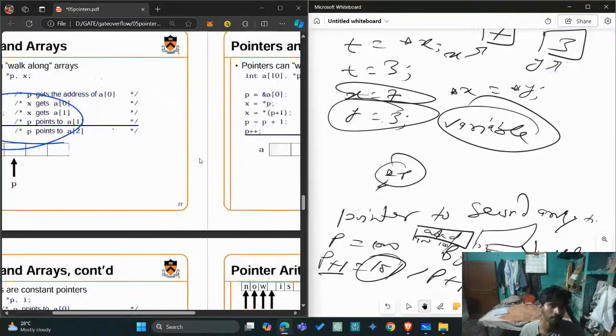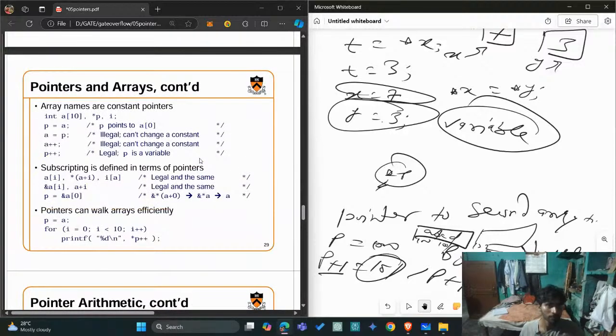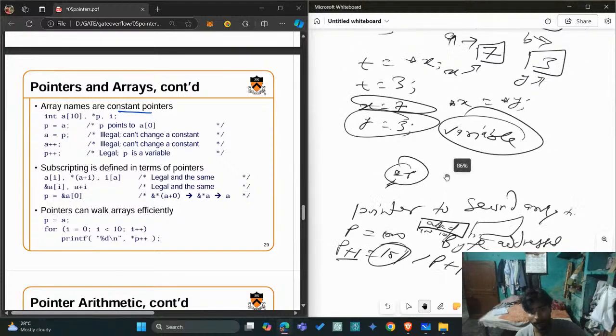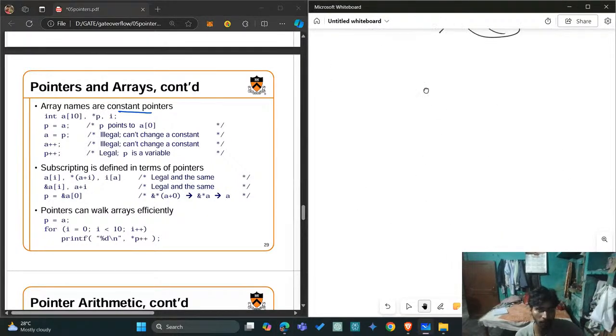All right. Now this argument is executed. So array names are constant pointers. This is very important. I was trying to tell that there is a little bit of difference between pointer definitions and array names. They are not all similar. Array names are constant pointers, and variable operations can't be operated on array names.